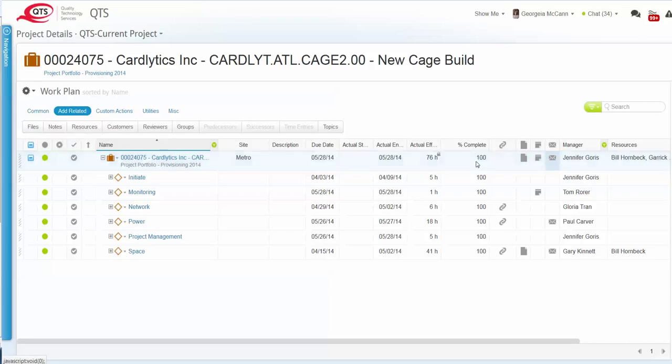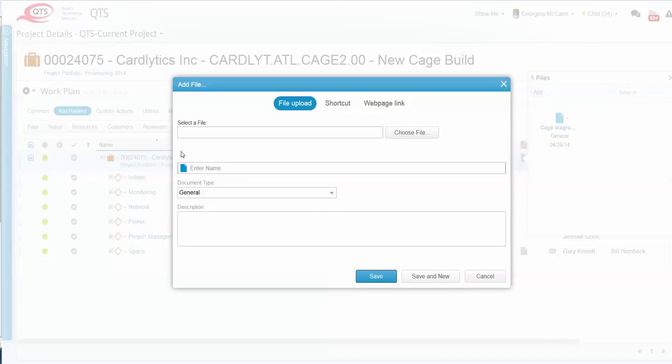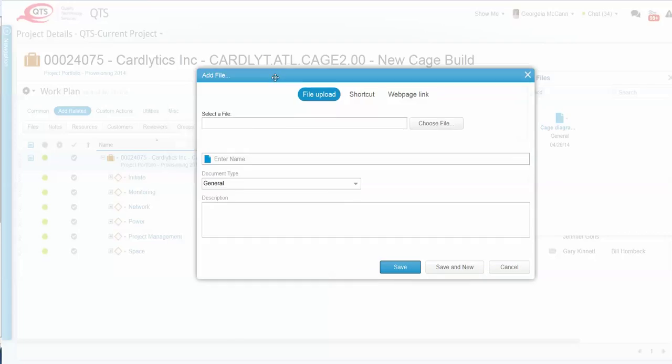Adding files: what we want people to do is not add files, but add a link to a file on SharePoint. That's for two reasons. One is space considerations, but also if you link to the file on SharePoint, anytime that file is updated, the person using the project always gets to the most recent version. The way to link to a file on SharePoint is to use web page link. Don't use shortcut, use web page link.